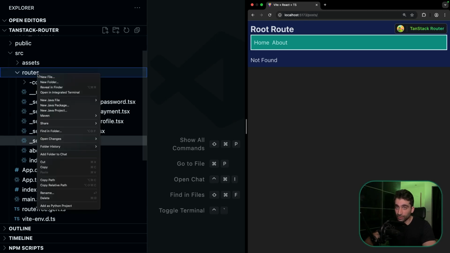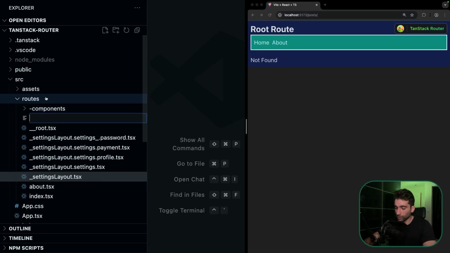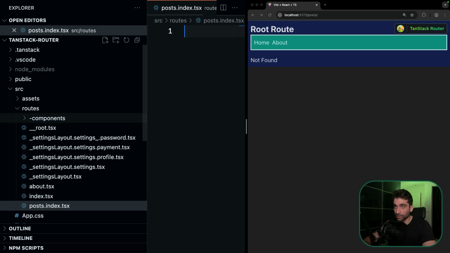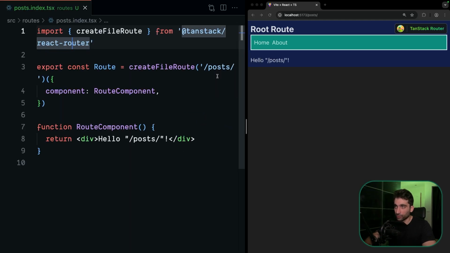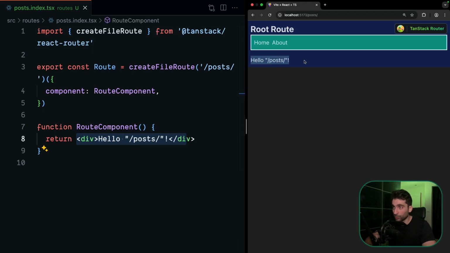So to do that, we just create a new file and call it posts.index.tsx. By adding this index, posts is not going to be a parent. It is only going to be matched if our URL is posts exactly, not posts/something. We already know that, right? So now we have this route, and of course by default we have some text generated here. Hello posts.